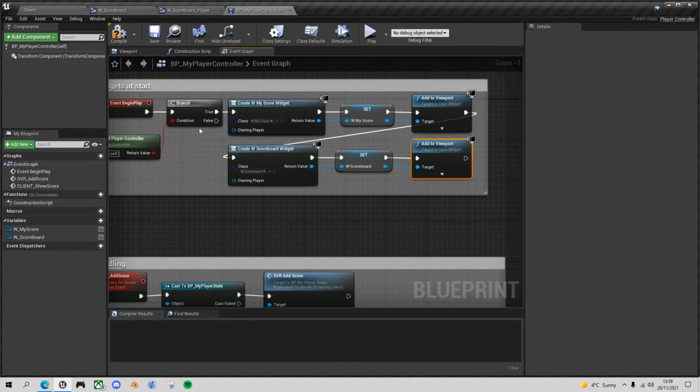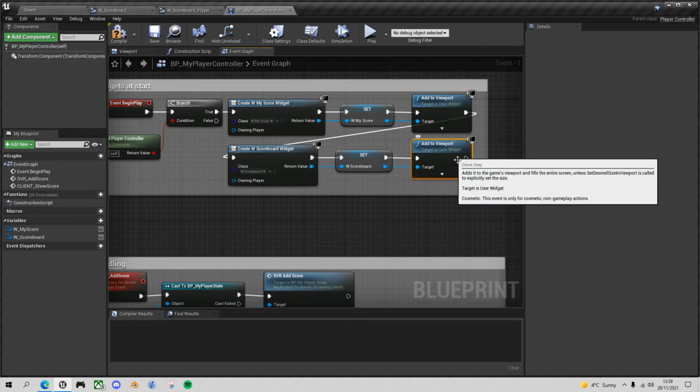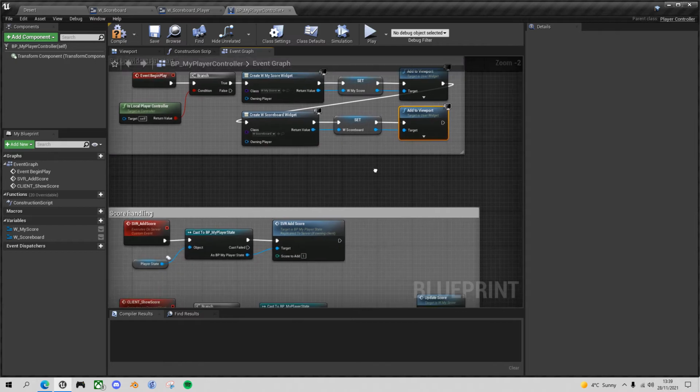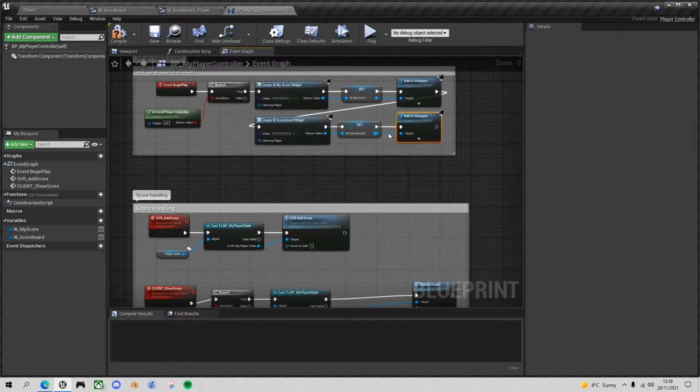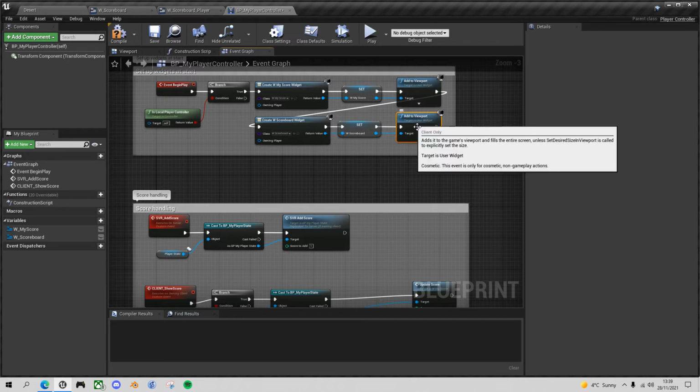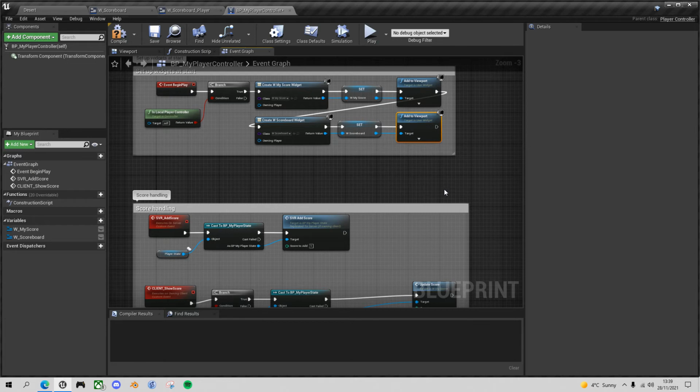So at the start of the game, it will now create the My Score widget, and it will also create a scoreboard widget. At this point in time, this scoreboard widget will be empty because remember it was an empty container. It only gets populated when we call the update score on it. So what we then want to do is call that update score event whenever a score changes for any player.